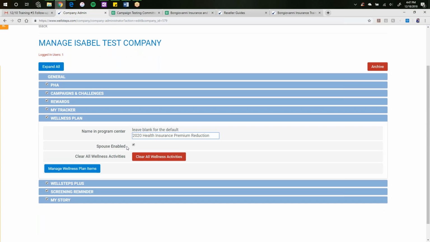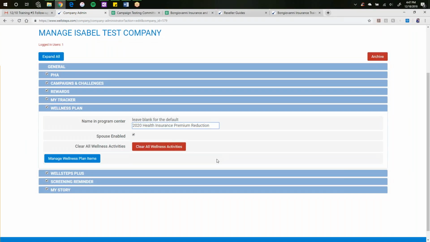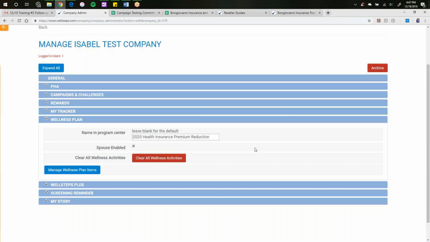And then you can enable it for spouses. Sometimes spouses are or aren't included. You can check that off. And then there's a couple of different ways to get to where you'll actually set up the wellness plan activities. The first one is to just click here where it says Manage Wellness Plan Items.